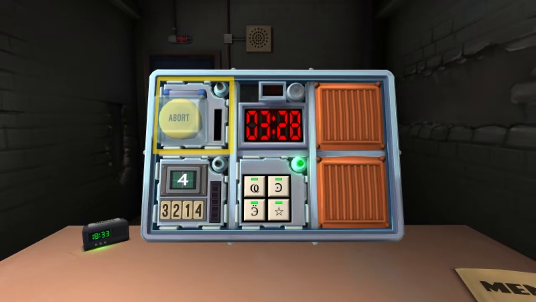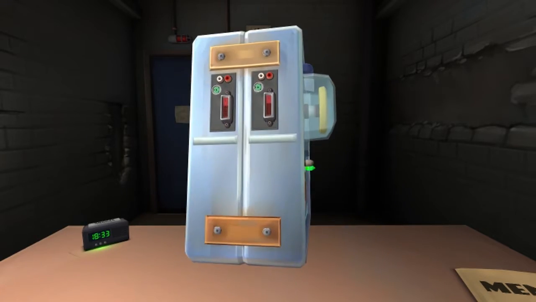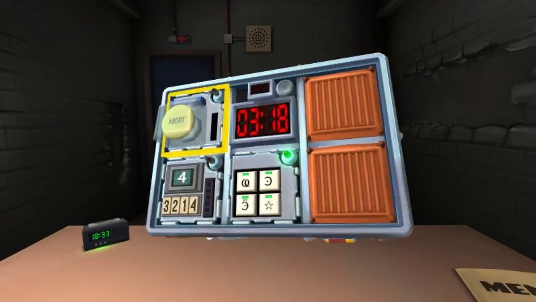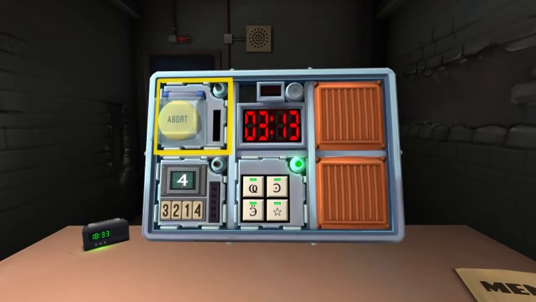Next, I have an abort button. Abort button? Yeah. So... It's a button for abortions? So this bomb doesn't kill us, it just aborts babies? Alright, so we got a button, alright.